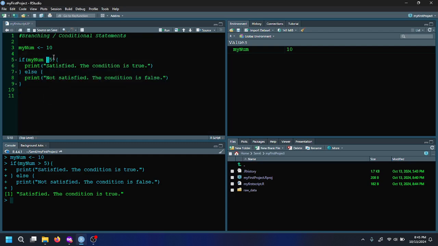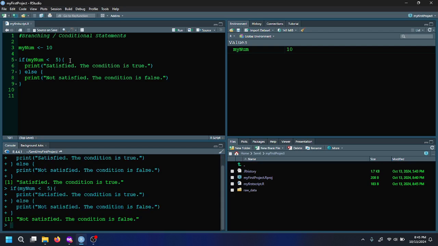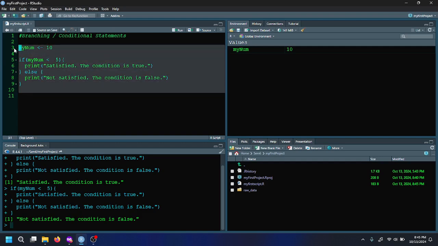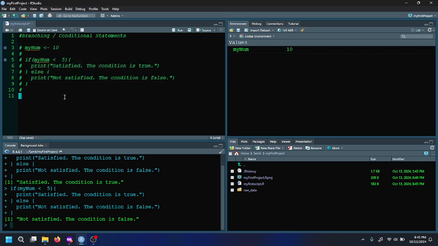Now, if I change this to less than 5 and ran the same thing again, now I get not satisfied, the condition is false, so we took a different branch. We could do more complicated stuff than this, of course, but this is just a demonstration. So, let's do something slightly more useful.